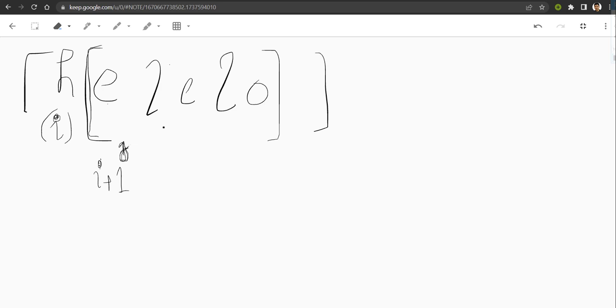Now in which range are you going to check for L? You are going to check for L from the j plus 1th index. In the similar fashion you are going to check for the second L and O. That's it. So this is the simple logic.